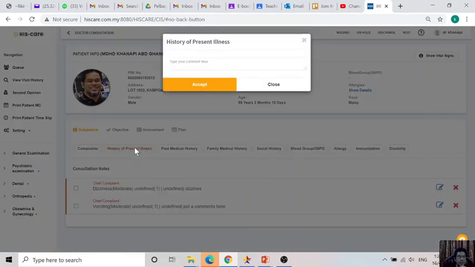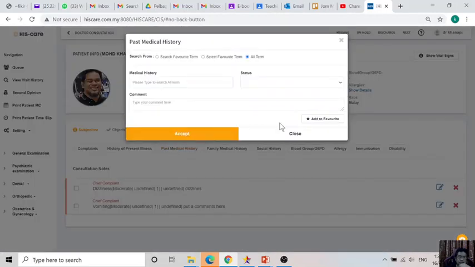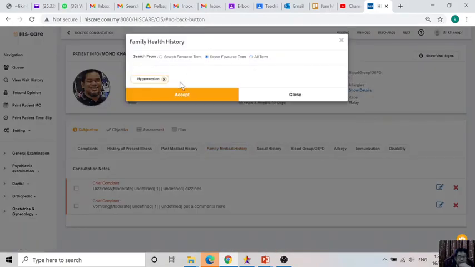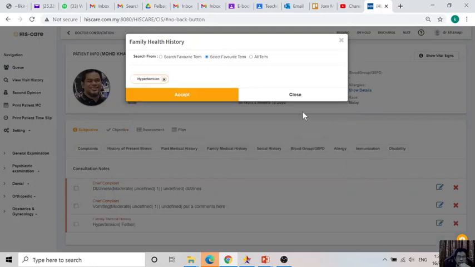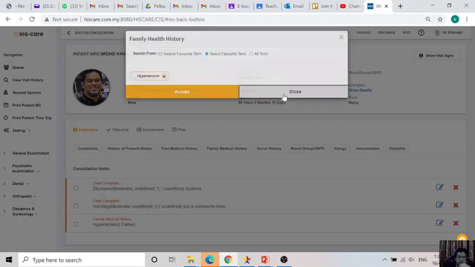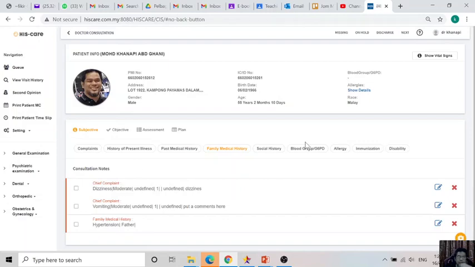Okay, and then the doctor can enter the history of present illness, past medical history, and family medical history. For example, maybe your father got hypertension, then you select here father. Okay, add the history. Okay, the hypertension is there. This is the process where the doctor plugs into the clinical information system.